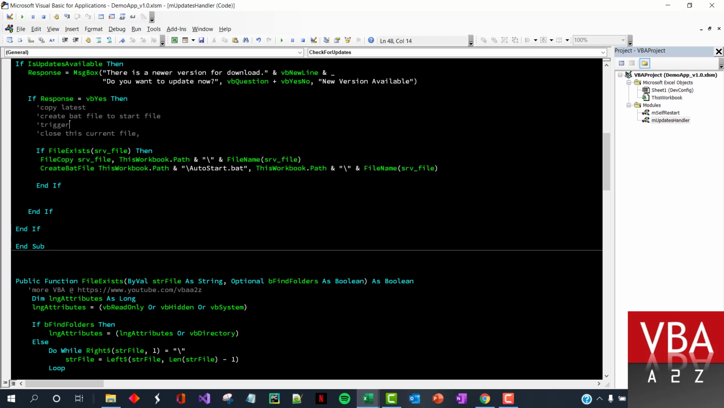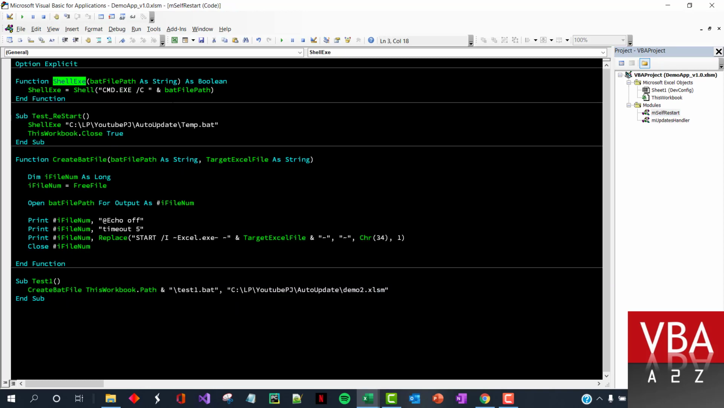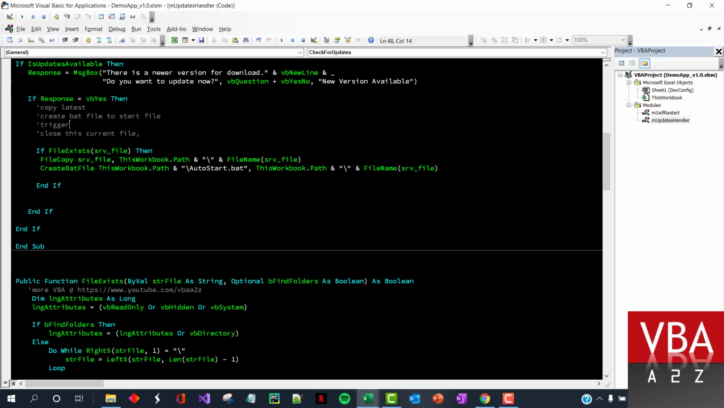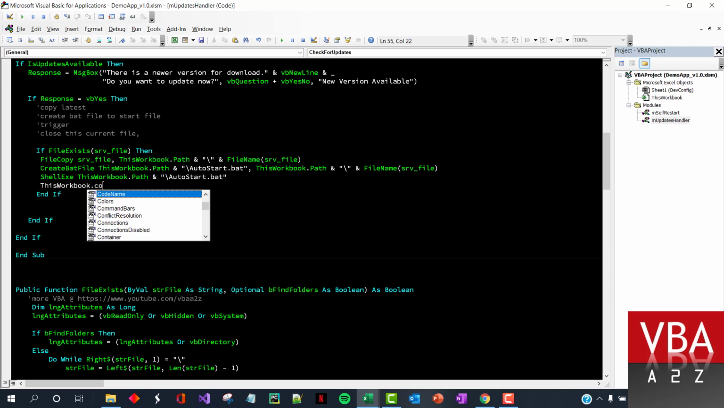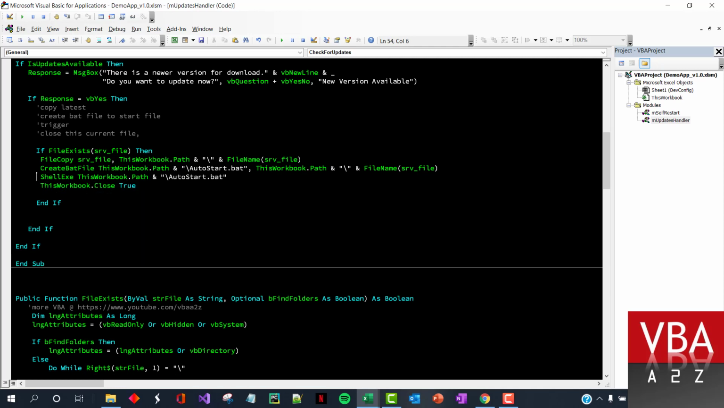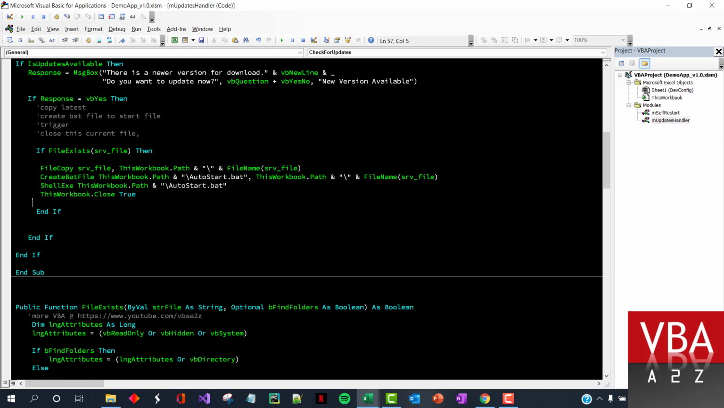And we want the trigger. So going back here, we'll say shell, and then specify the batch file path. This is the file we want to run after the file is closed. After creating the batch file, we will execute this, which will run after 5 seconds. In the meantime, we are going to close this workbook, workbook.close. If you want to save it or not, you can specify that. Okay, so I think that will be pretty much it for now.